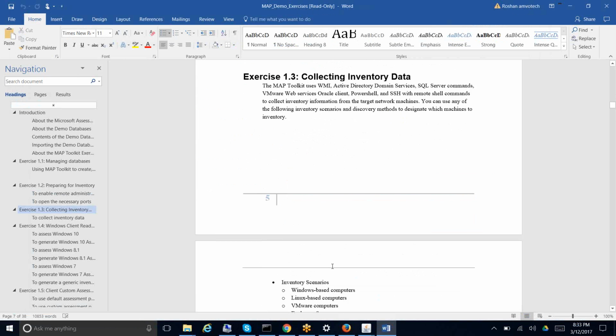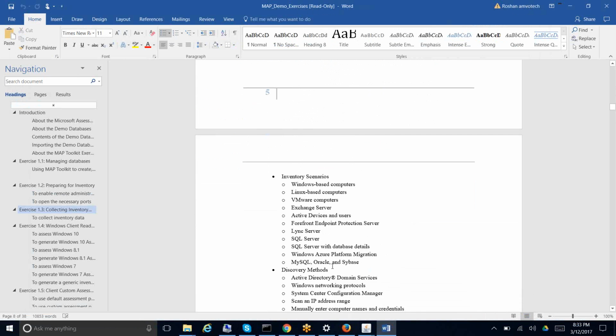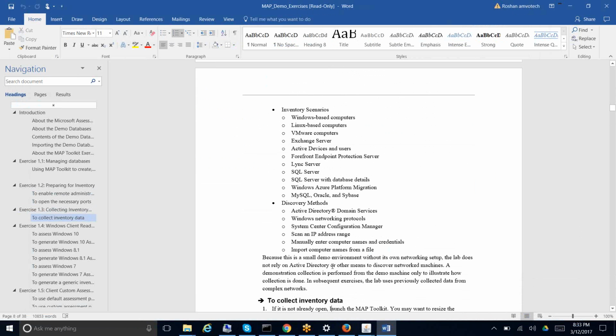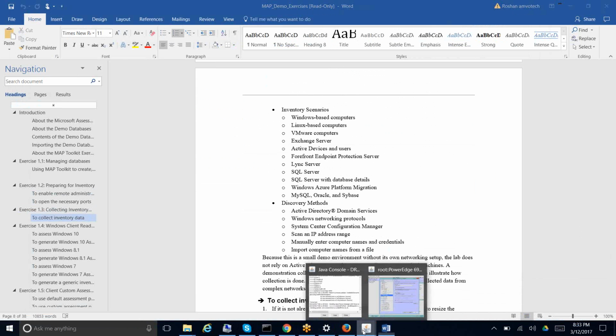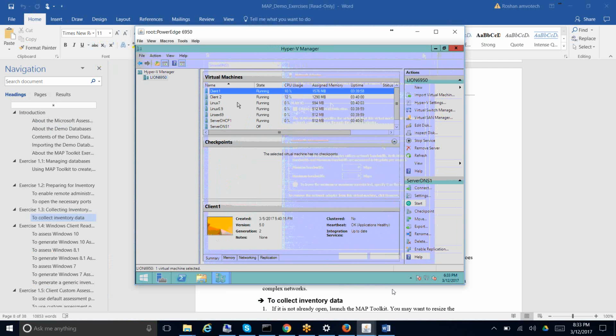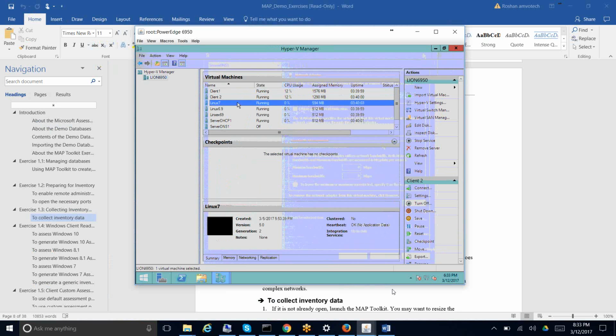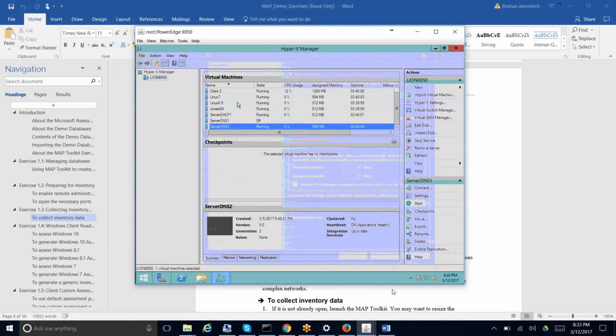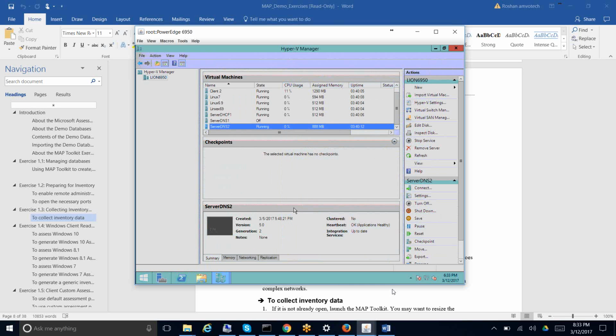Collecting inventory data. How will you collect it? As of now on my laptop, if you see how many, I have 1, 2, 3, 4, 5, 6, 7, 8 servers, a host, 9. I have 2 laptops connected. I have a few phones connected. So let's see how this works.